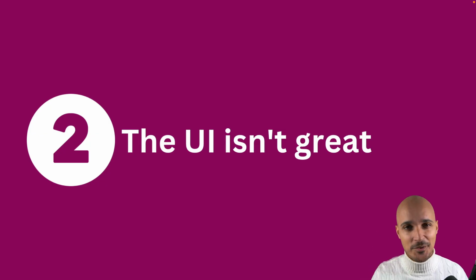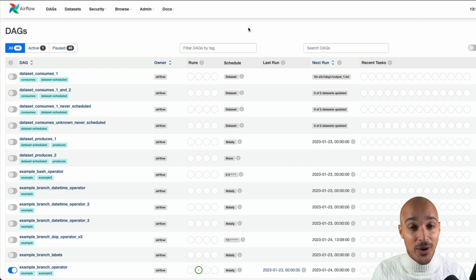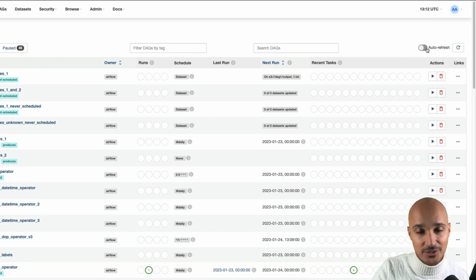The second misconception is that the UI isn't great, and that was true in Airflow 1.x. If you remember, you had this UI which was a bit clunky and you had to manually refresh many pages to track task instances and DAG runs. That wasn't very convenient, but that hasn't been true for the past 2 years. In Airflow 2.0, the UI got a major improvement, as you can see here. Now all the views to monitor DAG runs and task instances auto-refresh thanks to this little button that you have right there.